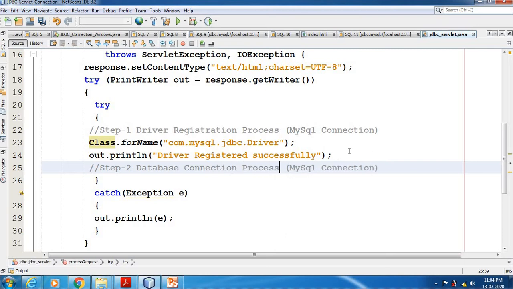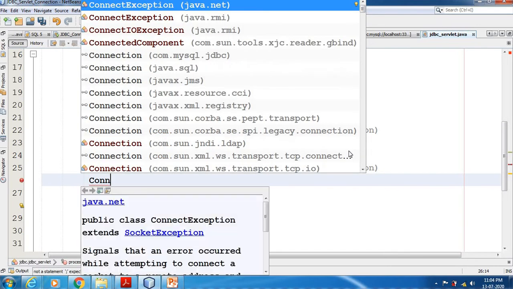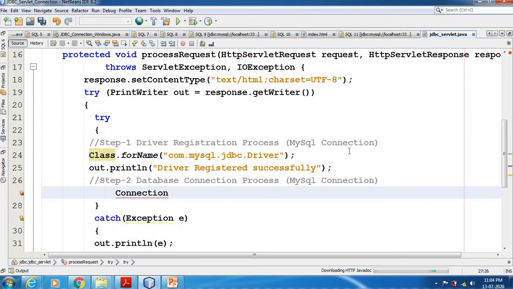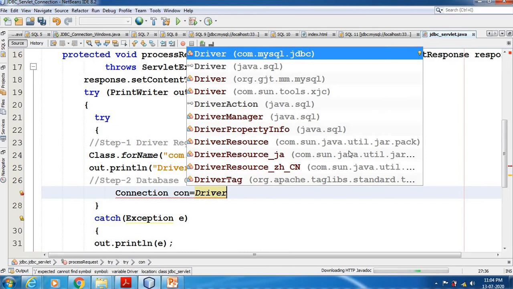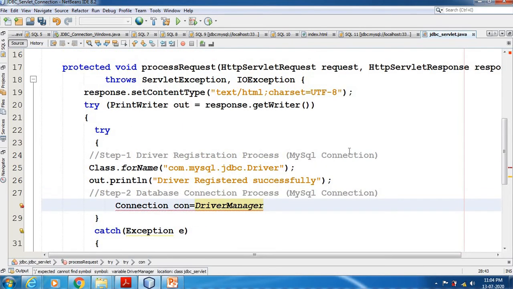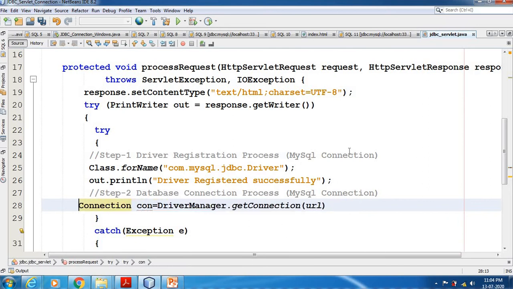Connection process. Okay, so for the database connection, you know that we have to use Connection. We create the object of the connection equal to DriverManager.getConnection. You can see this is a method for the connection through MySQL. So this is the driver connection.